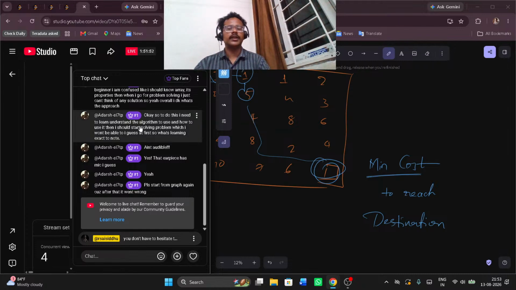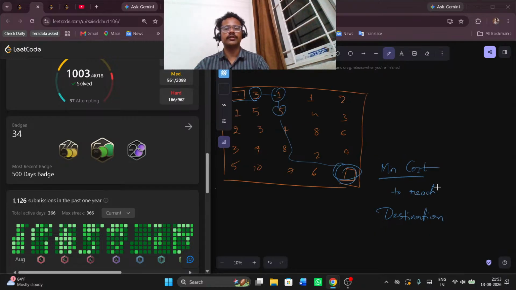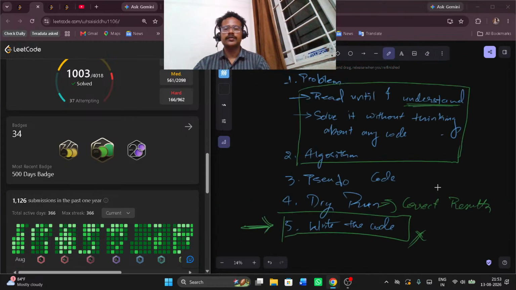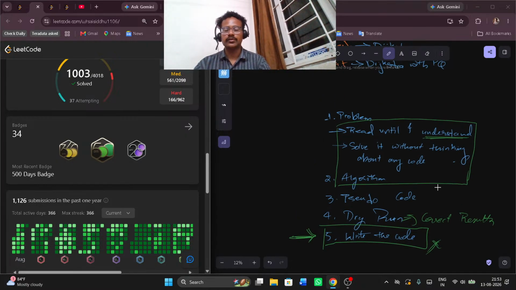Did you understand it? You can just take a screenshot of this, which I just explained. Read the problem until you understand, solve it without thinking about the code, write the algorithm, then pseudocode and dry run. If the dry run succeeds, then just write the code. You can just ask me in doubts, right?